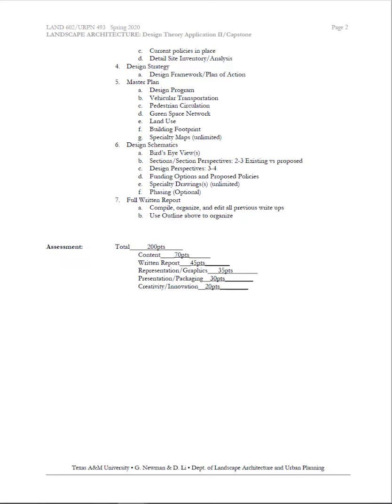Bird's eye views, perspectives, sections, and then try to tie in some of the funding options and proposed policies at the end as well. If you did any phasing or any other specialty drawings that you just think are cool, please throw those in. Then use these 1 through 6 to organize the full written report. You get a little bit more creativity. You can let the outlines read as they will, but just try to cover most of this stuff.